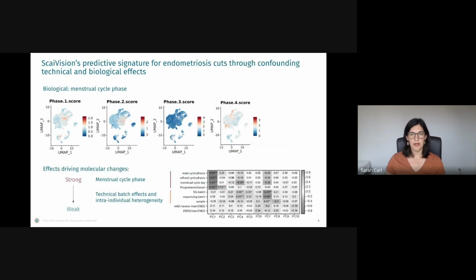To illustrate the value of this approach in real life, I want to use the example of biomarker discovery in endometriosis. We generated a large single-cell dataset from women both with and without endometriosis, with the goal to discover a diagnostic signature. We'll come back to this project in a later video, so I don't want to go in too much detail here, but I want to emphasize that this dataset had a lot of different sources of variability, which you see summarized in the heat map of PCs on the bottom of the slide.